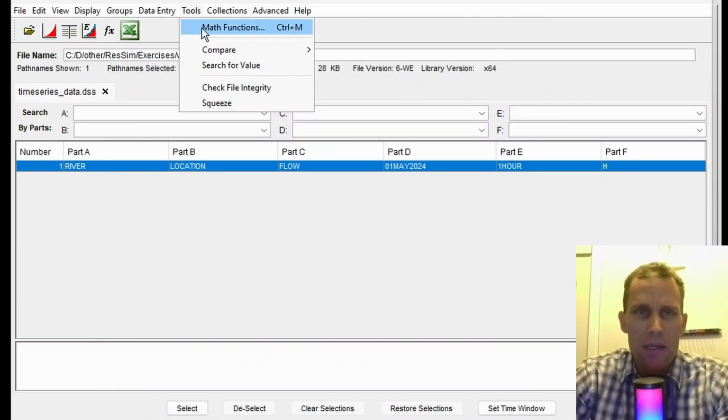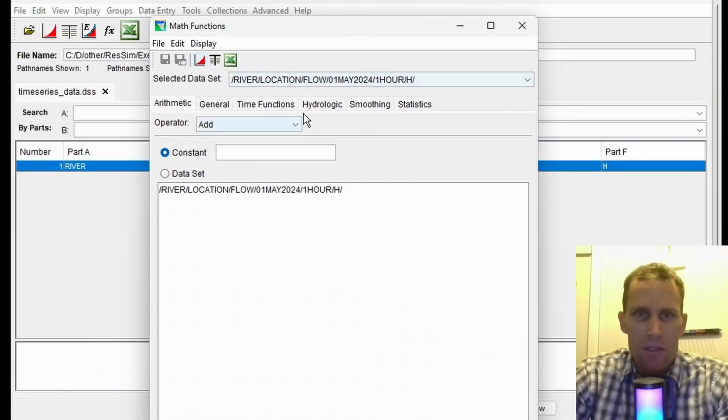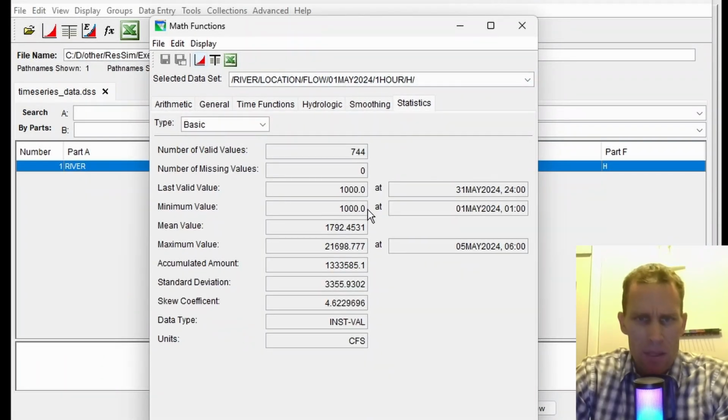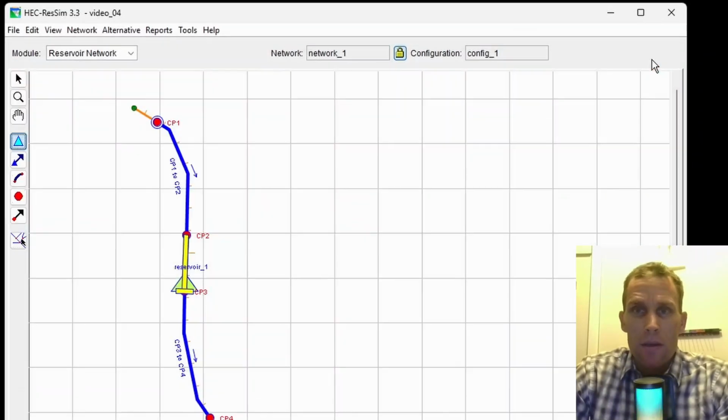We could double check some of the math functions here by clicking math functions and then statistics. So the peak flow is 21,698 for that particular time series data set. Okay, so I'll close that for now.